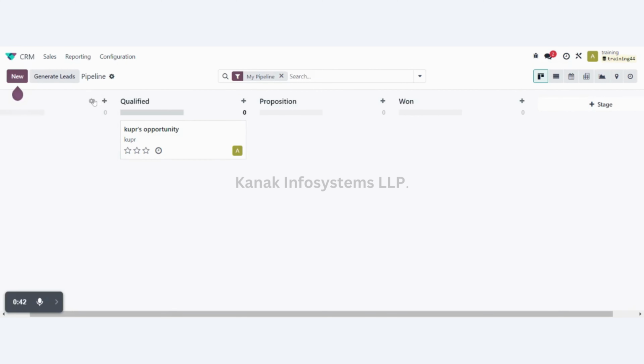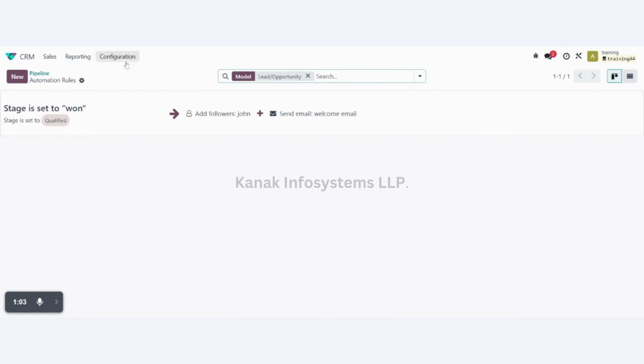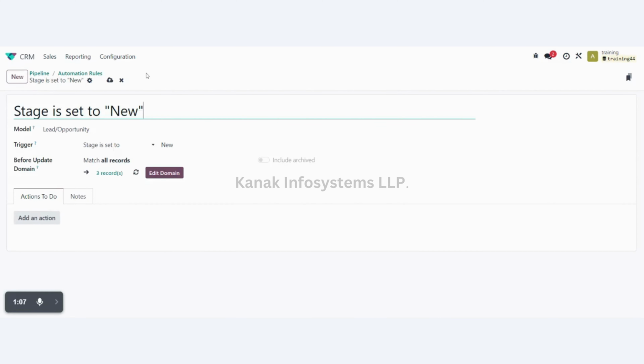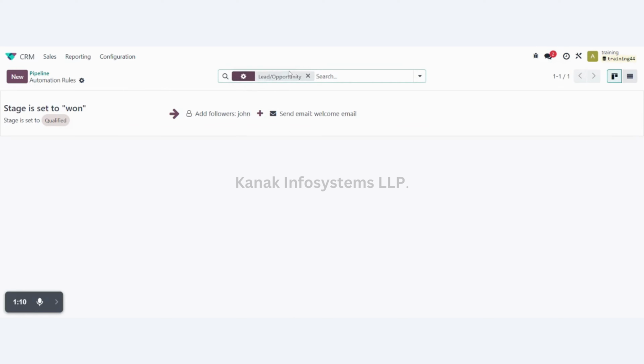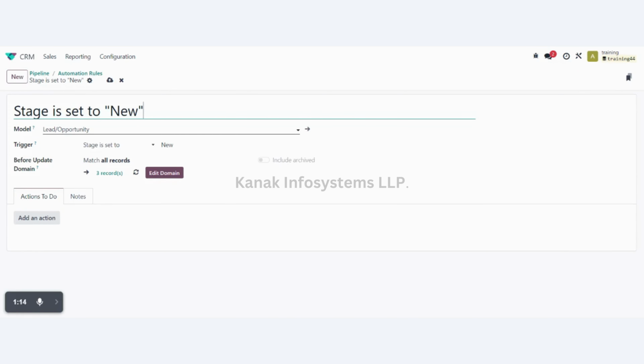Now, above the stages we have the settings gear icon. When we click on that, we have four options: we can fold the stages, edit the stages, use the new option of automation in Odoo version 17, and delete the stages. Now let's go to automations. Here, by clicking on new, we can add new automation rules. Now let's click on automation.